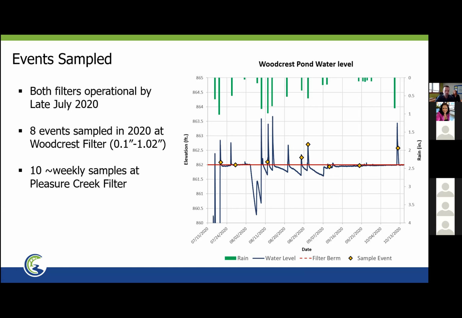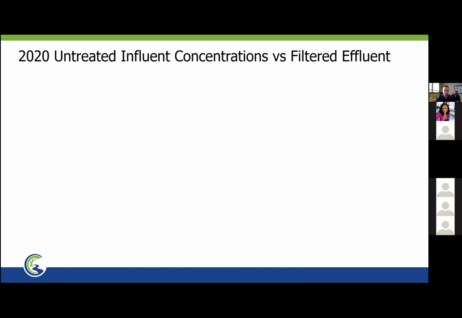And then finally, at the Pleasure Creek filter, this is really easy to sample. It's always pumping. So we were able to get 10 samples really easily that year on a weekly or bi-weekly basis, depending on how many we want. And so that's really easy for us to do. I think with that, Justine will get into some of the results.